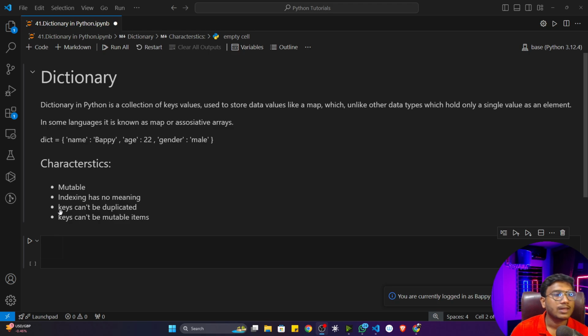You can see the third one, keys cannot be duplicated. You can't use duplicate keys inside a dictionary. It's not possible. So it will always give you the unique one, the latest one. That's the idea. I'll tell you after some time. I will give you some examples, and I think this part will be more clear.